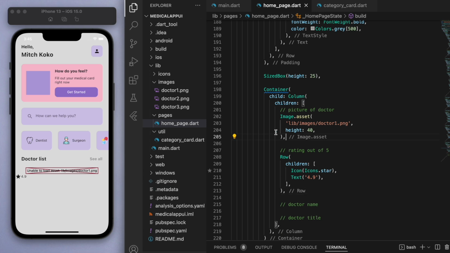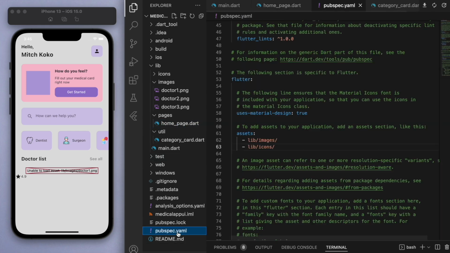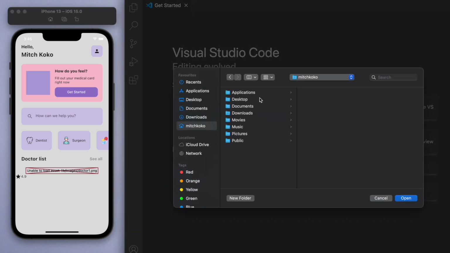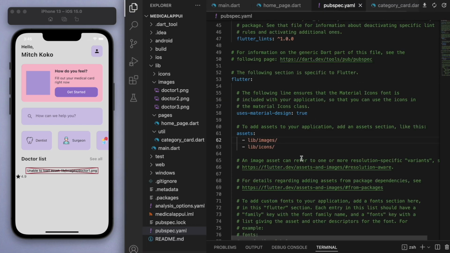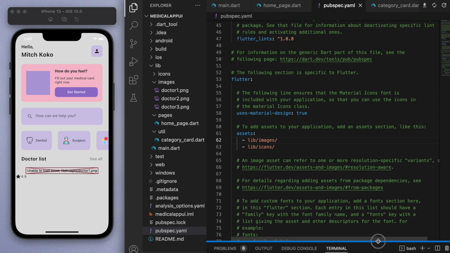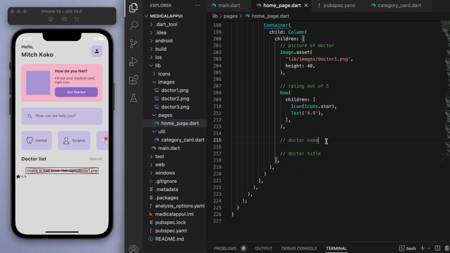Unable to load. Why not? Library images doctor1.png. That's interesting. So let's just check in our pubspec YAML. Yep, I did do that. Sometimes we just need to reopen it. Okay, so I just reopened it. I'm just gonna run this again. Hopefully that fixes this image issue. But we can still continue creating this while that loads up.